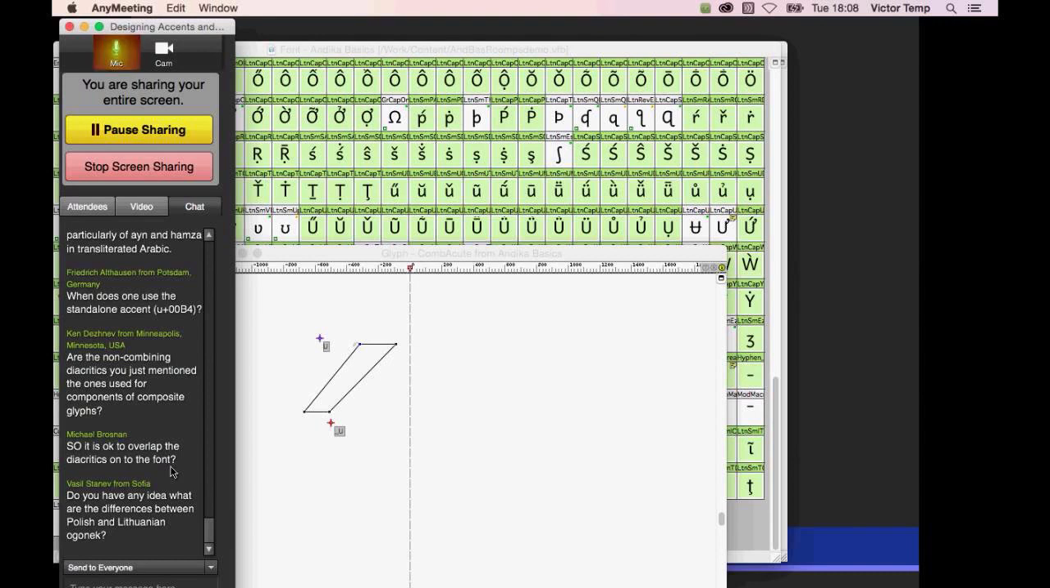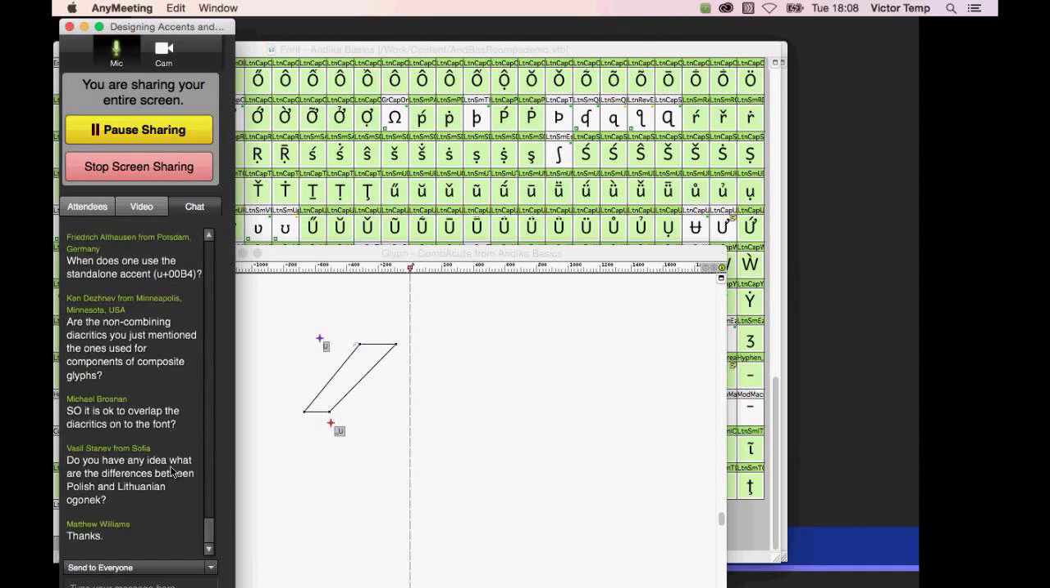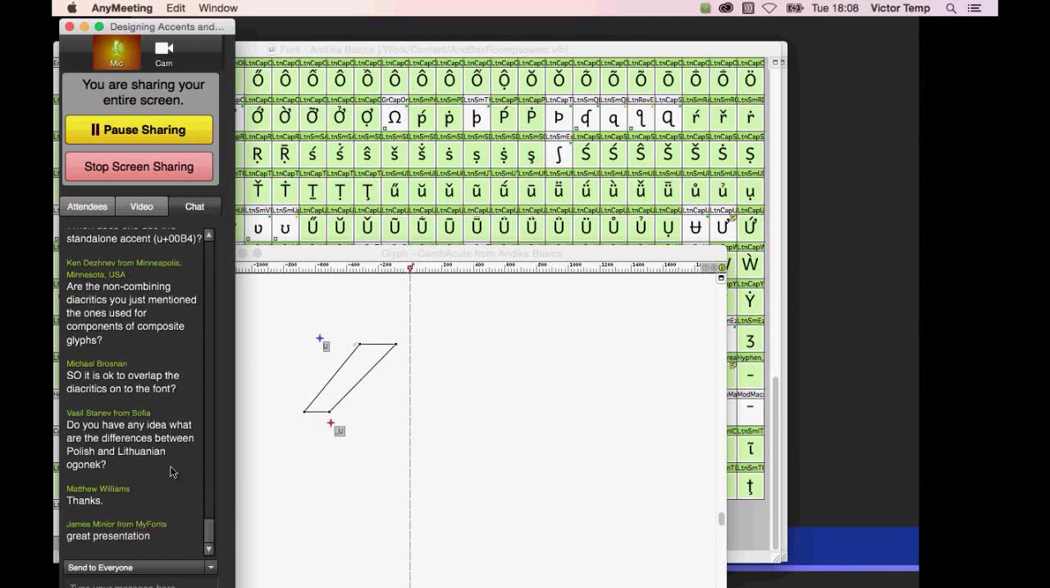That's a good suggestion. I'm not sure about the standalone accent. When does one use the standalone accent? The only reason you would use 00B4 and others like it is if you want to display the accent on its own, not connected with a letter. There are some situations where you want things like that, but they're rare. The main reason they're in Unicode the way they are is for historical, technical legacy reasons. Technically, you just shouldn't use them.